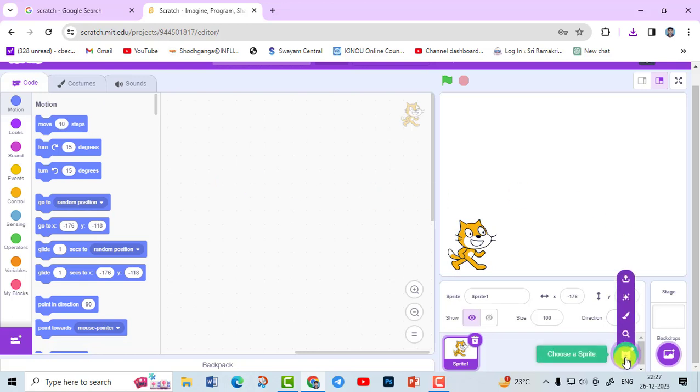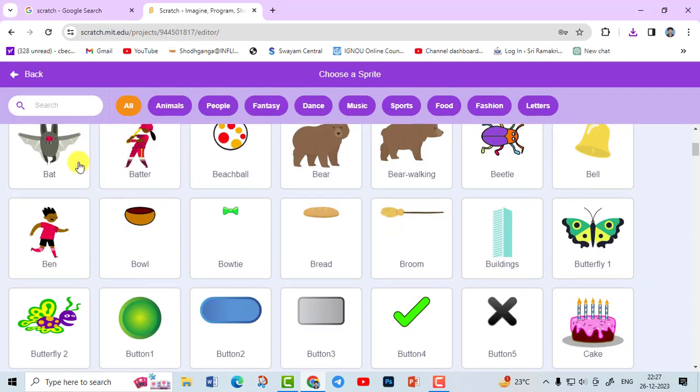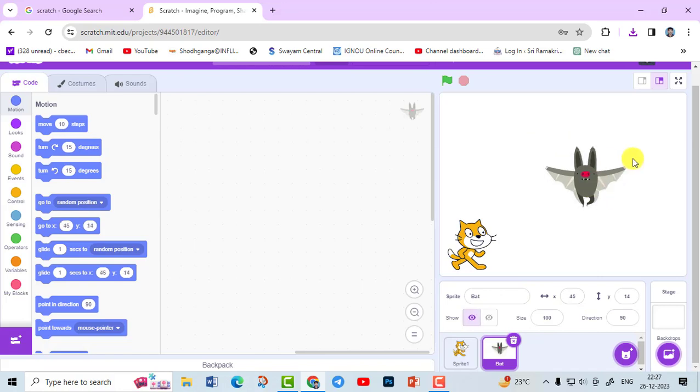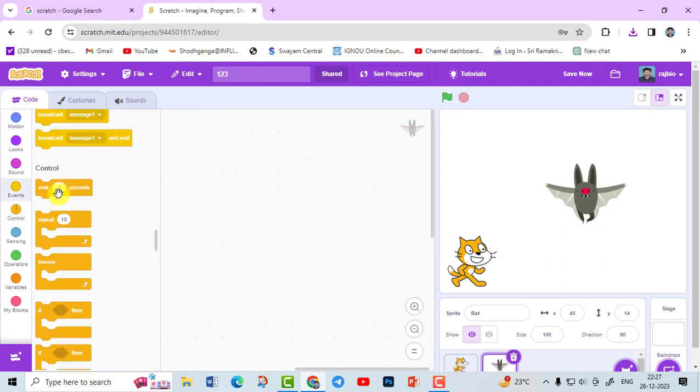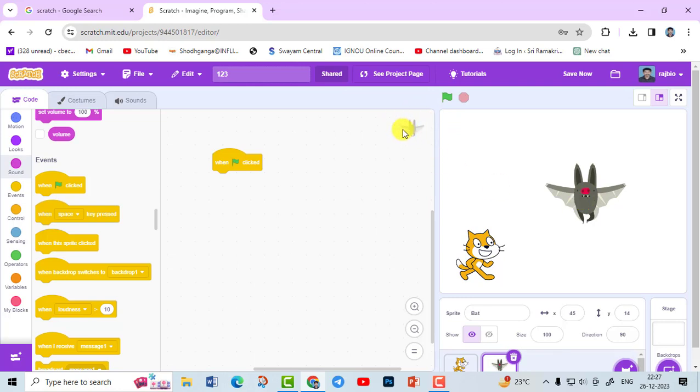Okay, I can add one more sprite. Just choose a sprite. If I want, I can add a bat. Same thing, I always go with control. Just a recap, this one I give when I click. Just make sure which sprite you are writing the code for. I am writing the code for the bat. If I click this sprite, it will show the cat image here, but I am going to write the code for the bat.